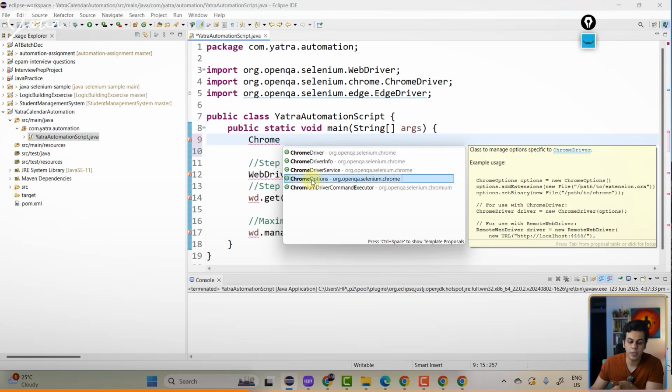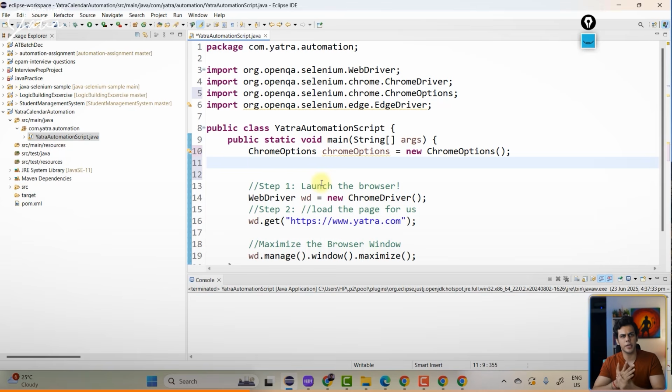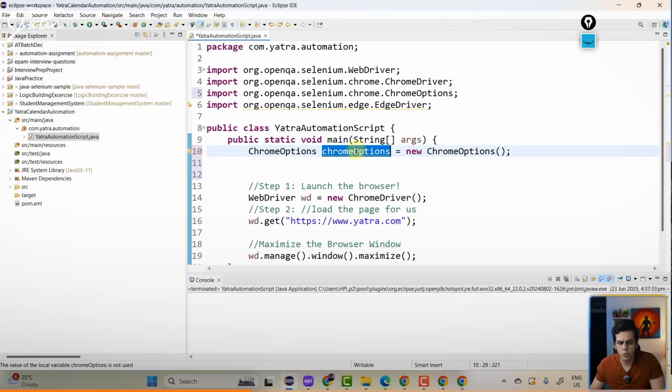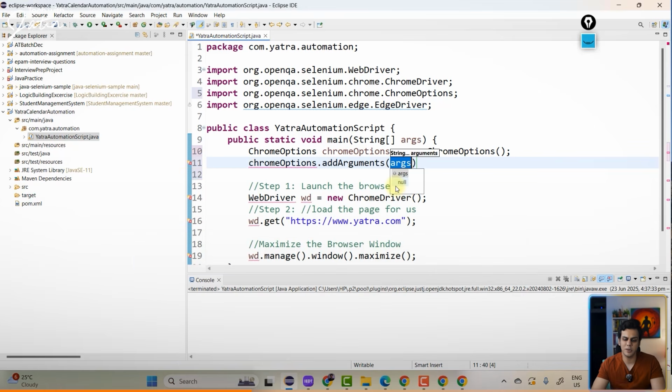ChromeOptions is a class. What do you do with a class? You create an object. I'm going to say ChromeOptions options equal to new ChromeOptions. And to this ChromeOptions, I'm going to add arguments. You can pass a list of arguments or a string argument. I just want to pass a string here. Observe what I'm writing, this is important: double hyphen disable hyphen notifications.